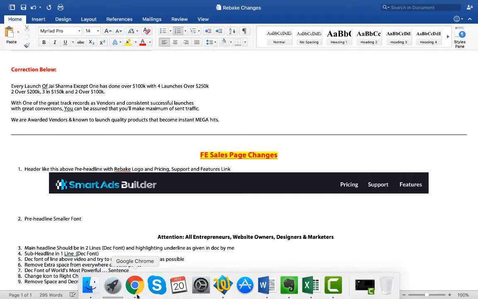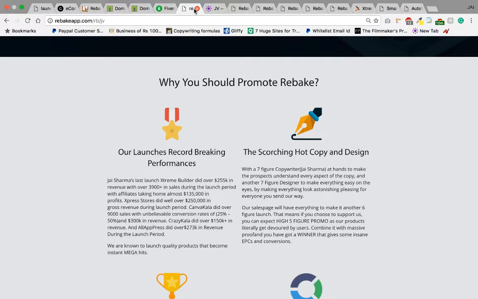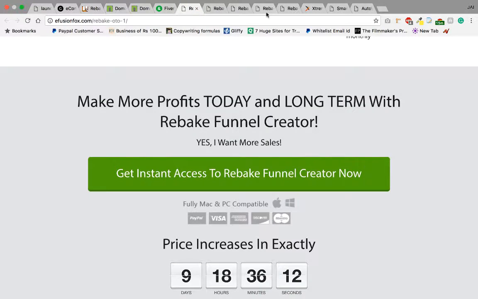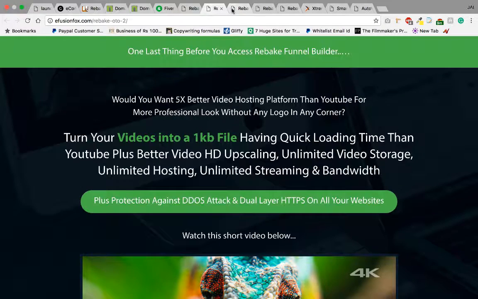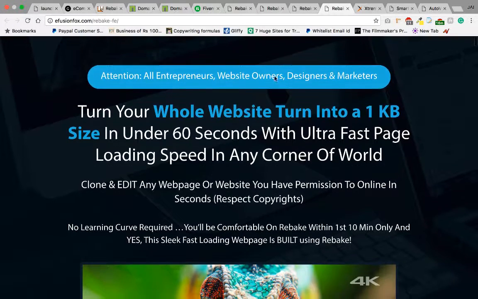Now coming to the FE page, the most important page, right? I'm just closing the things which we have done already. I'll just close the bonus page, because obviously for the changes which you have to make in the front end page, I'll give you the bonus page as well, but the content will be similar. A lot of content will be similar, I think 95%. So let's focus on the front end page right now.